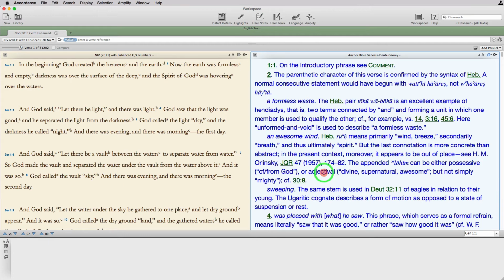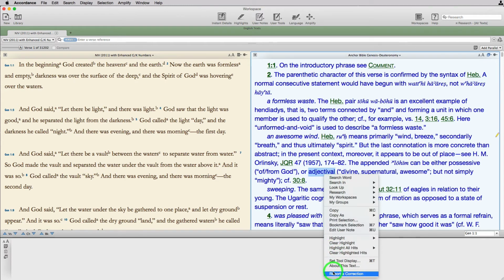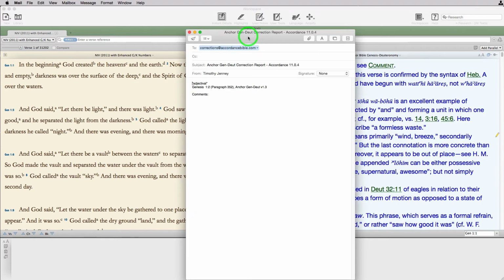If you spot an error, simply select the word or phrase and right-click. Choose Report a Correction, and Accordance will automatically generate an email to our corrections department. It lists the error and the exact place it appears, and includes a place to add any comments we might have. Then all we have to do is click Send.